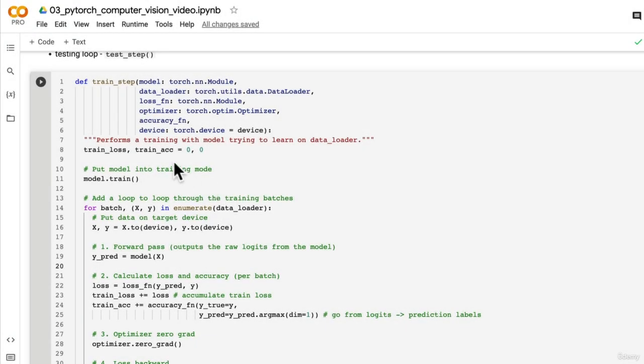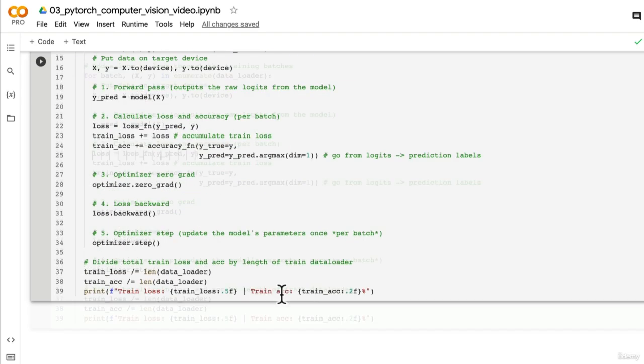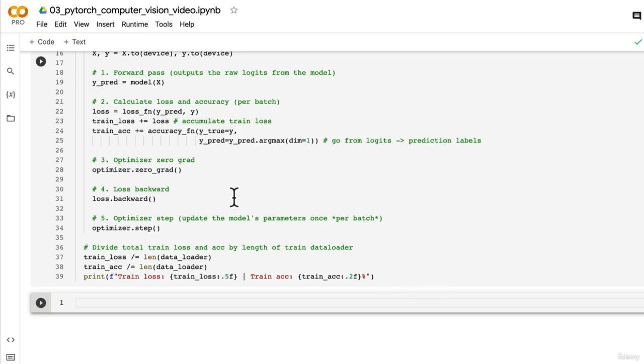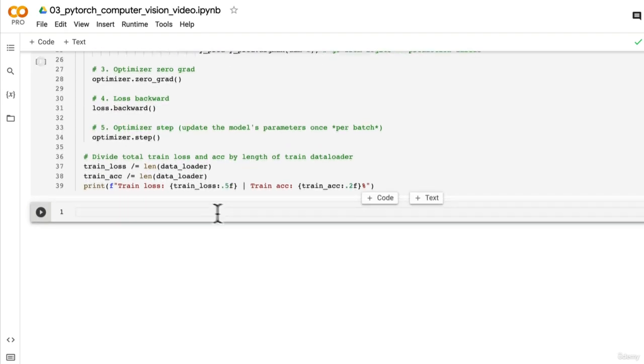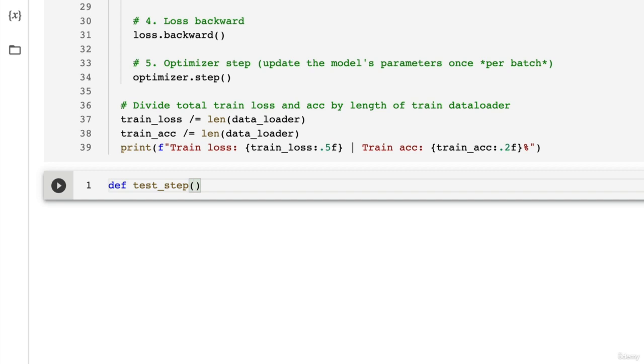Welcome back. In the last video, we functionized our training loop. So now we can call this train step function, and instead of writing all this training loop code again, we can train our model through the art of a function. Now, let's do the same for our testing loop. I issued you the challenge in the last video to give it a go. I hope you did, because that's the best way to practice PyTorch code, is to write more PyTorch code.